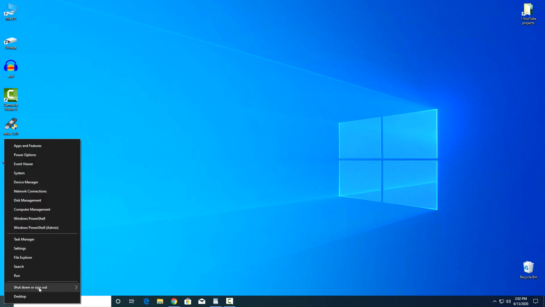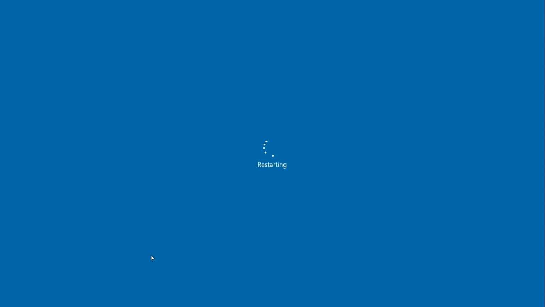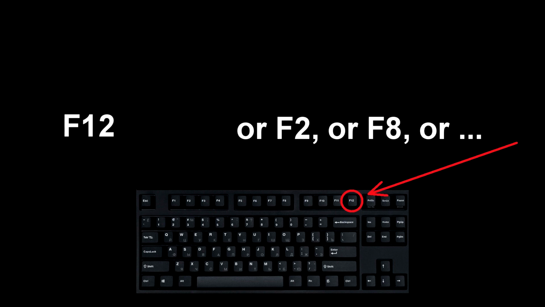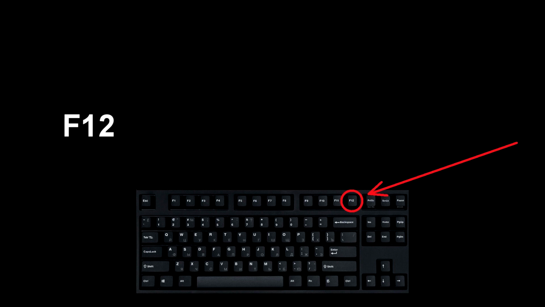We reboot the computer. And to boot the computer from a bootable USB flash drive, you need to press F12 on the keyboard to call up the boot menu. On another device it can be F2, F8 or another key. And so, during the boot of the computer, I press F12 several times until the boot menu appears.